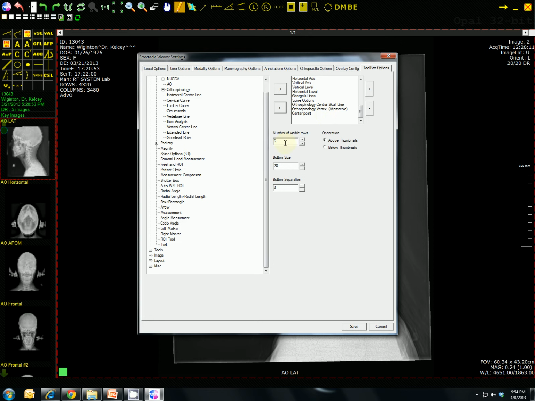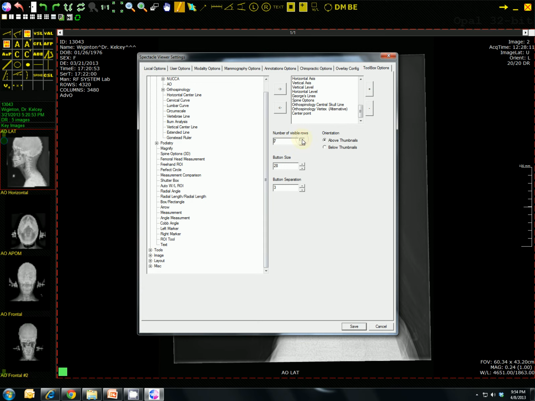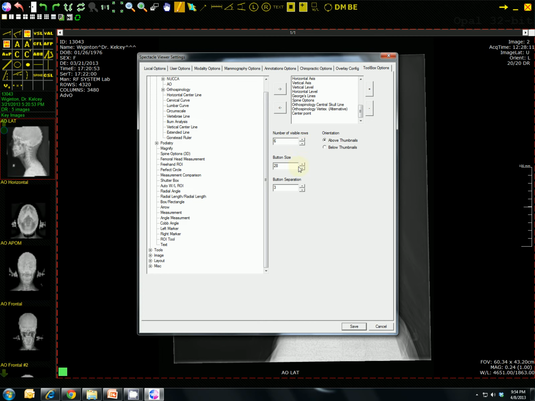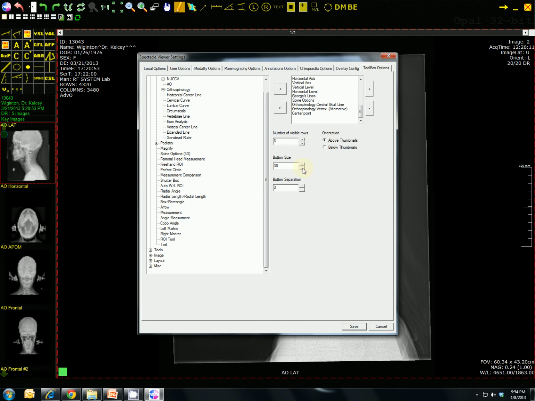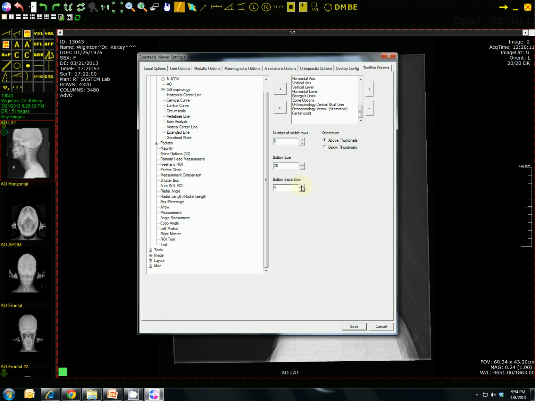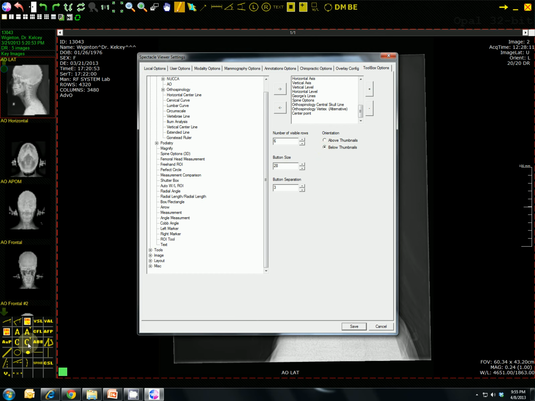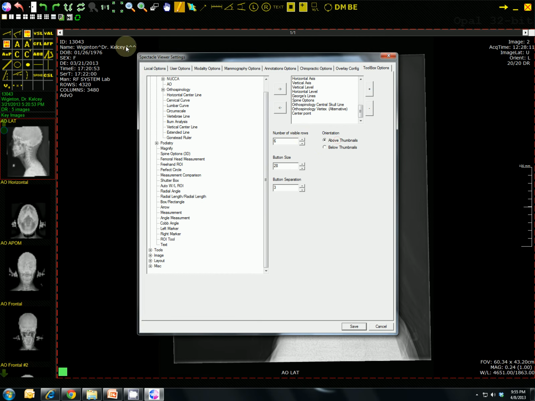Here you can see the number of visible rows. You can see on the left hand side how that's increasing the amount of rows, bringing that back down to 6. Button size, obviously, makes the buttons bigger, and the button separation is the space in between the buttons. You can also have it go above the thumbnails or below them. I like it above so it keeps it close to all of my annotations up here in the toolbox.